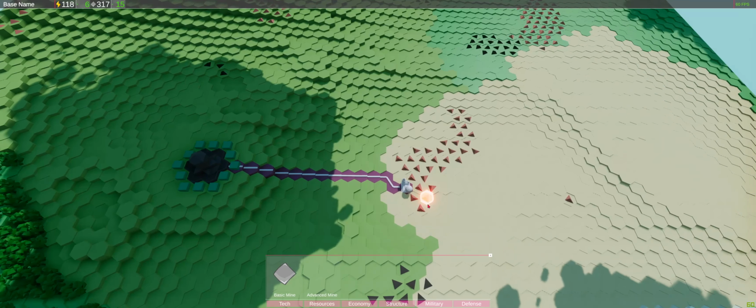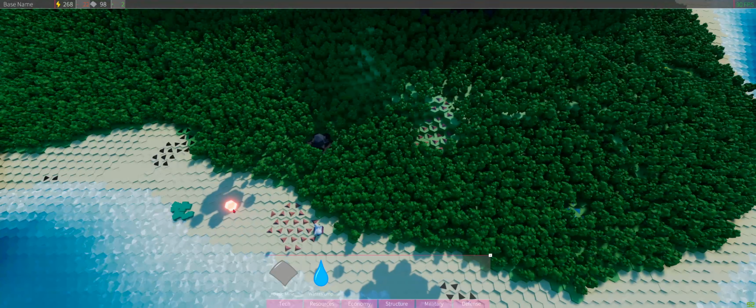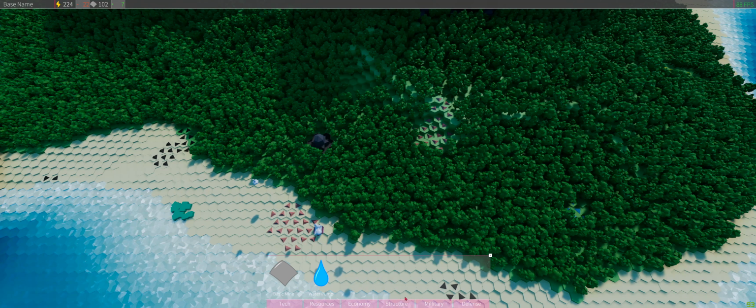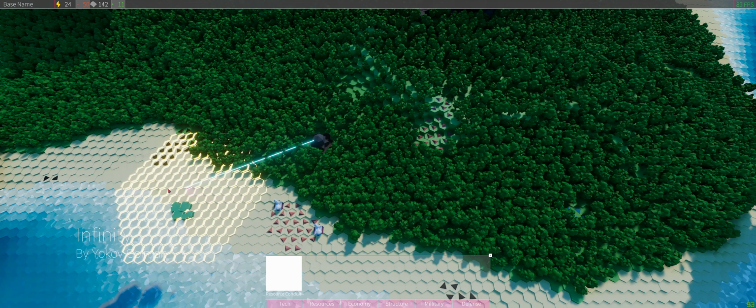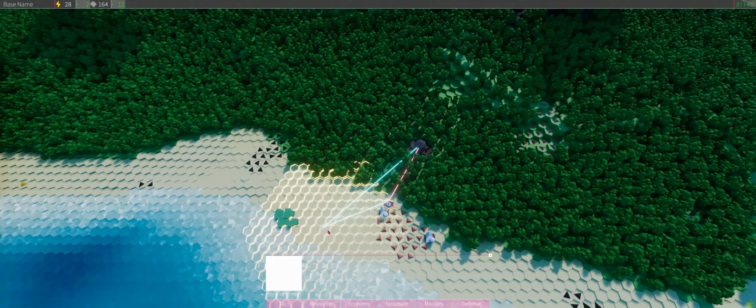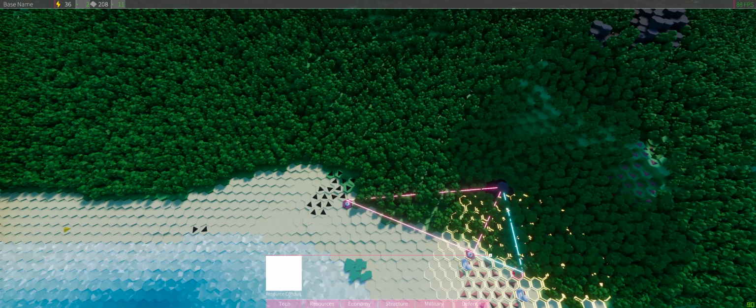Over time I started to like the power system less and less, so I replaced it with a much more improved system. This system would power tiles within a radius and also connect without having to be physically next to another tile. Not only does this system play better, it also looks nicer.